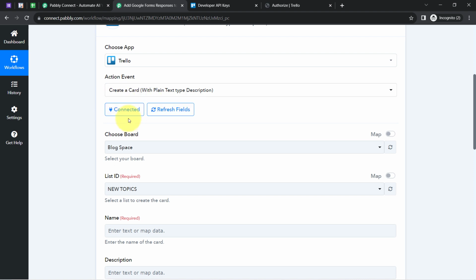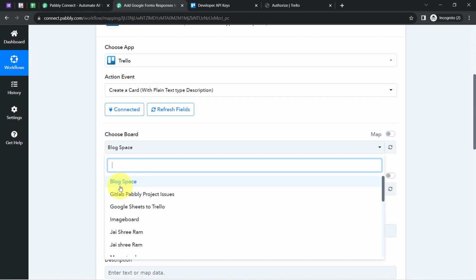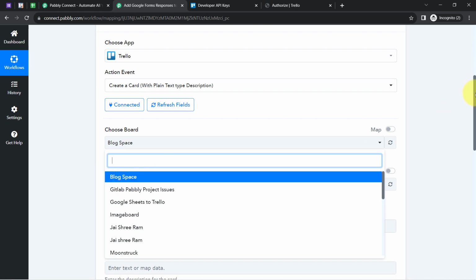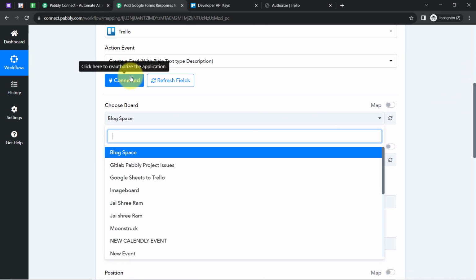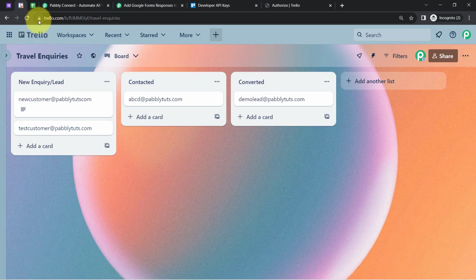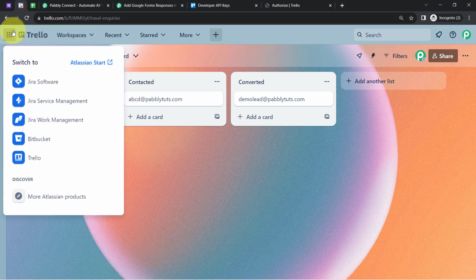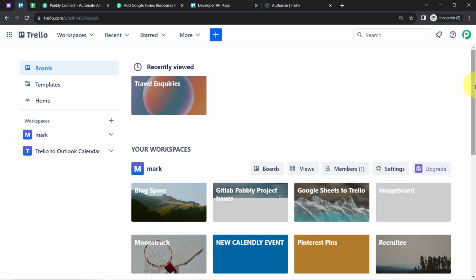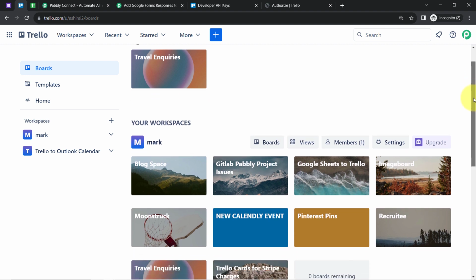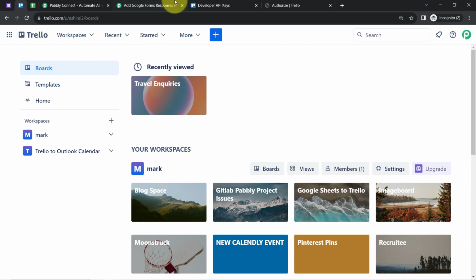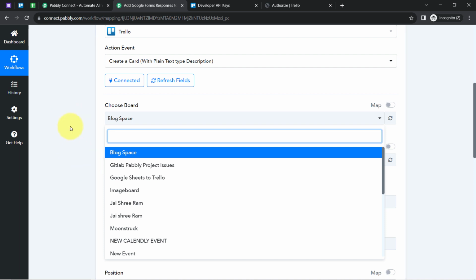And here you can notice an interesting thing, whatever boards are already available in my Trello account have started to be visible here in the drop down since we are connected. Let me even show you the same. Here I have the workspaces, and in these workspaces I have multiple boards also. Alright, so these are the several boards available inside the dashboard of Trello. Coming back, and here you can find the same.